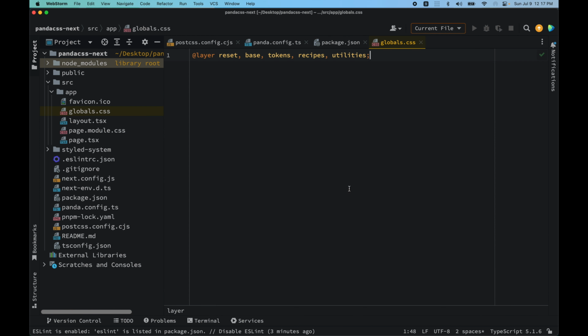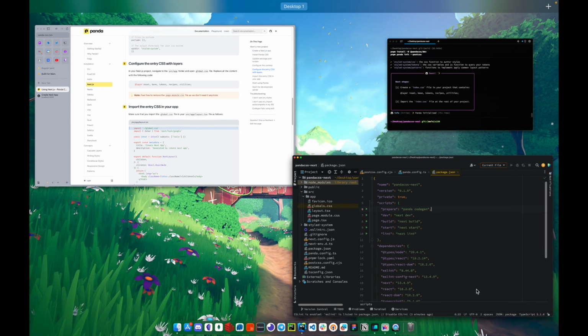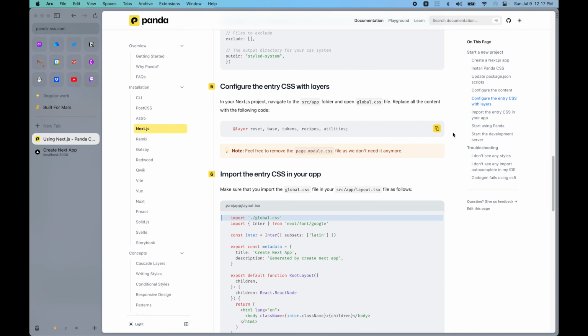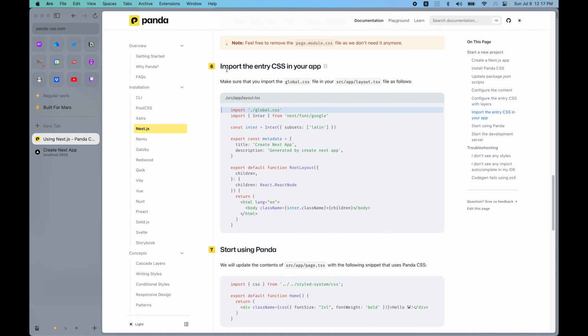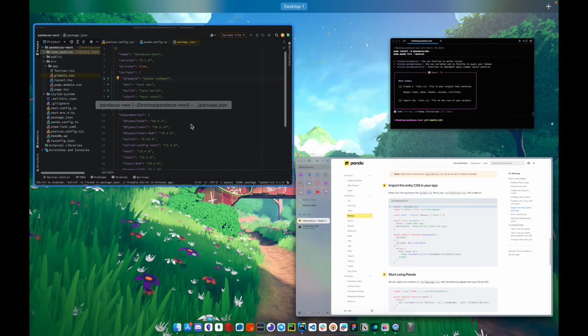Let's go ahead and paste these out with Panda CSS, and it looks pretty much similar to what we have in Tailwind, creating the base CSS file, and that's a great experience of Panda CSS. So let's move along. Import CSS in your app. Let's go ahead and import our CSS inside of our layout.tsx.